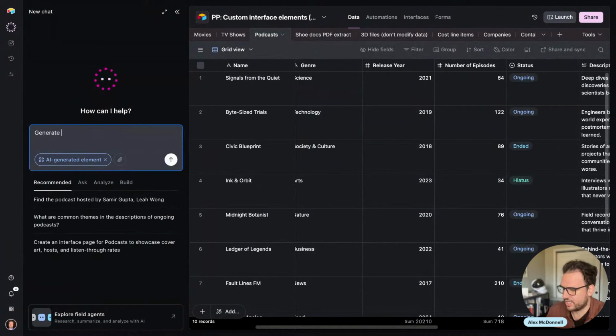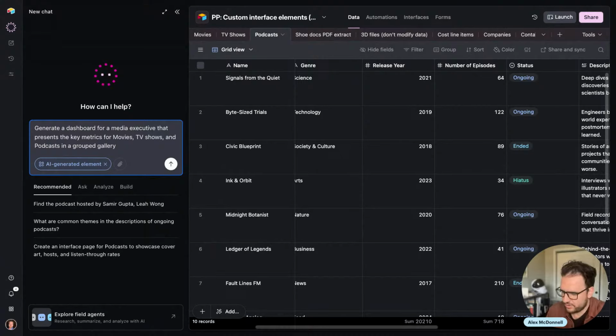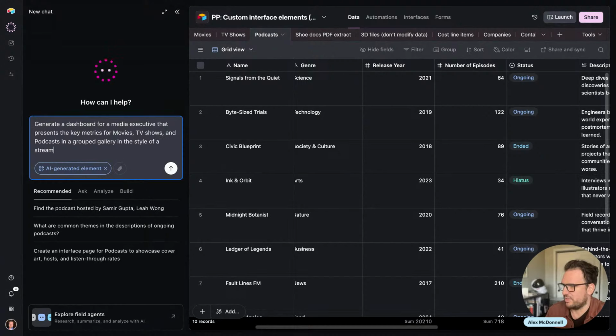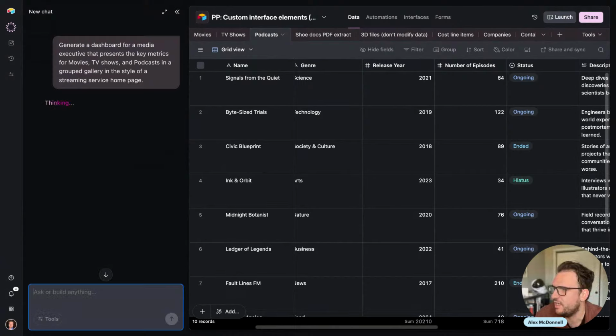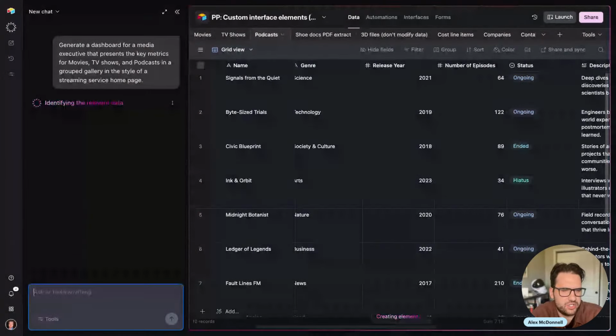So let's say: generate a dashboard for a media executive that presents the key metrics for movies, TV shows, and podcasts in, I would call it, a grouped gallery view in the style of a streaming service homepage. And again, every prompt you've seen me write today, whether it's for Omni or for field agents, I've biased towards simple, one-sentence, two-sentence prompts that are just describing my intent.